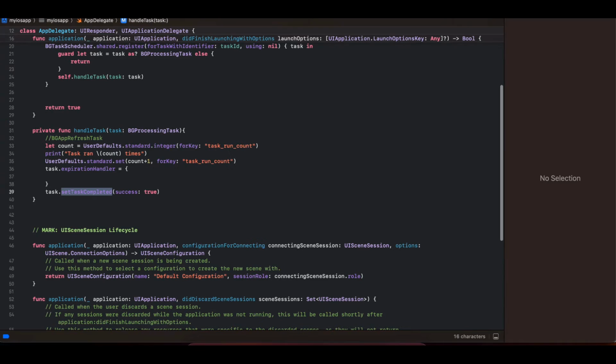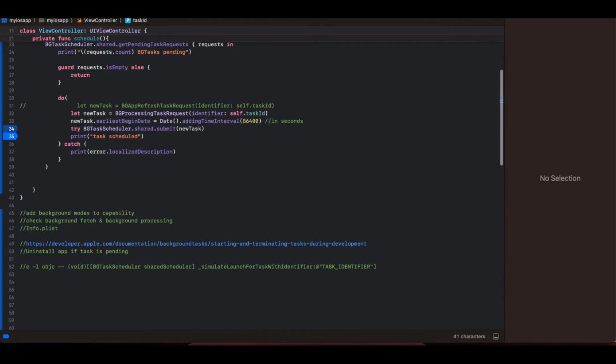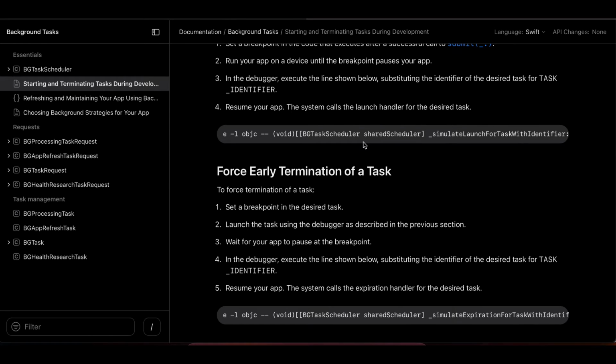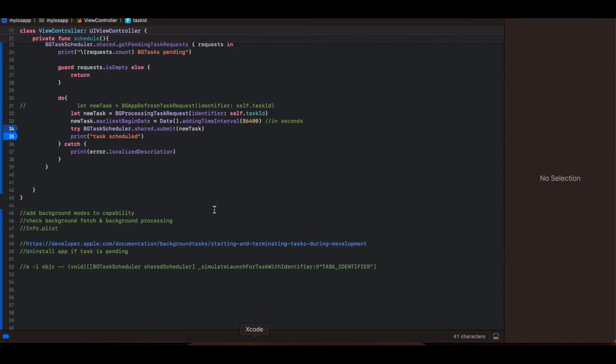Try to get to this app delegate over here. Once you run your app again, you should see this task run count increased by 1. Okay, so yeah, that's it. If you want, you can refer to this documentation as well on how to execute a task immediately for debugging purposes, so that we don't have to wait for 1 day.